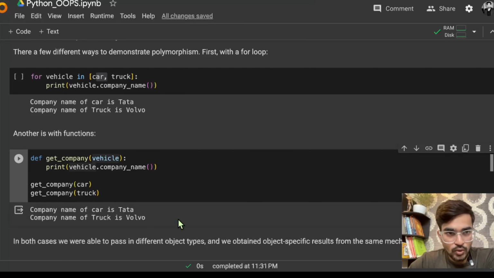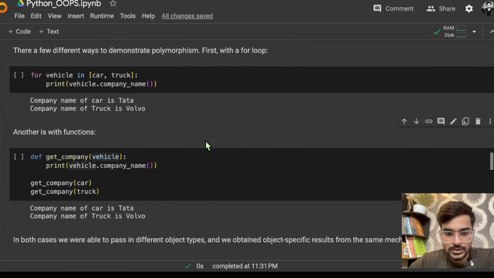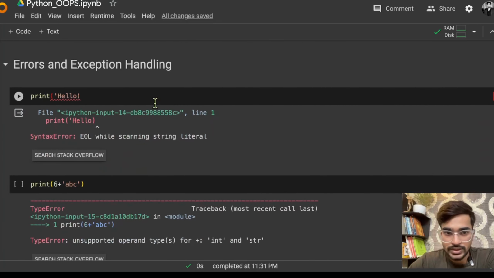So this was about the OOPS concepts. I hope you have got that. So that's it from this session. In the next session we are going to start another concept, that is called errors and exception handling.